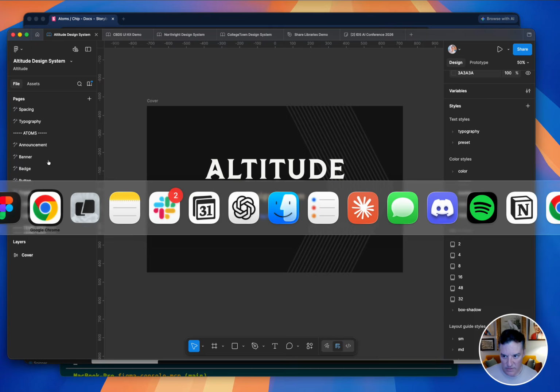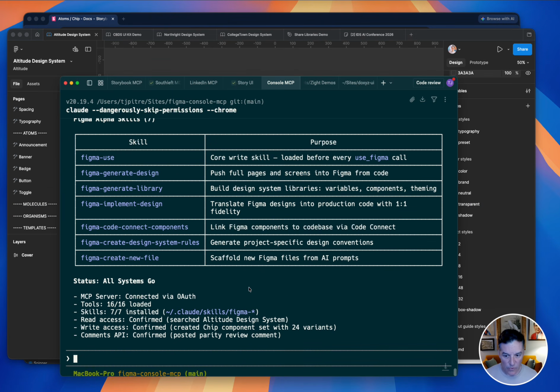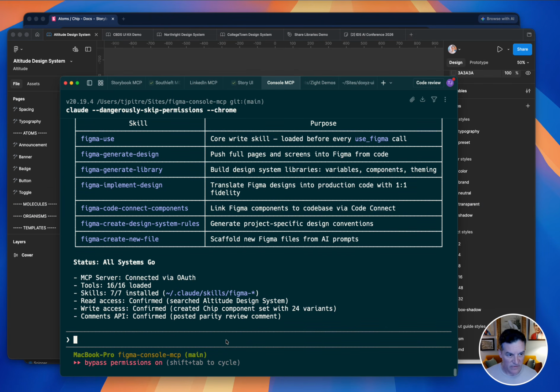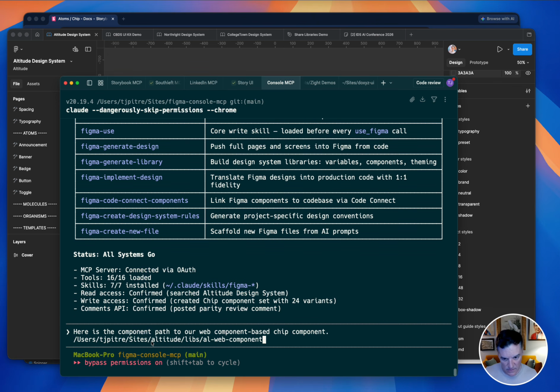So I'm going to get started and go into, I'm using Warp here, and I'm just going to say, I want to give it a path to where it can find the coded chip. So I'll say, here is the component path to our web component based chip component. And I'll paste this in there, and I think it's just chip.